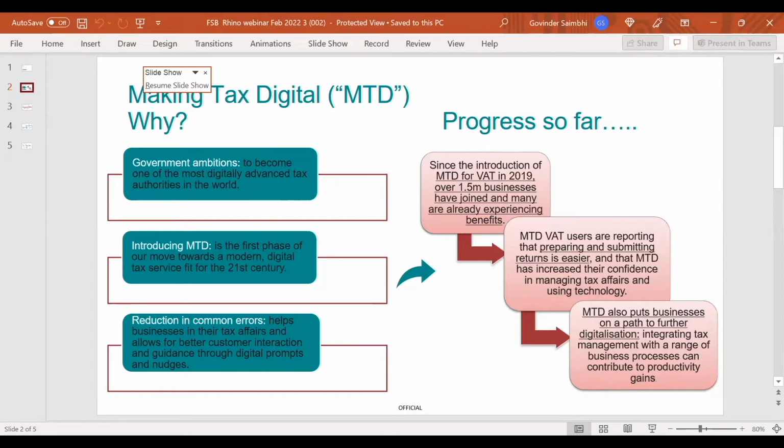The move to digital integration will eliminate many of the existing paper-based processes, reducing errors and allowing businesses and their agents to devote more time to running their business. Many businesses will use an agent, and MTD allows agents to continue to provide a full service in supporting their clients. Moving to the right-hand side of the screen, here is the progress that we've made so far.